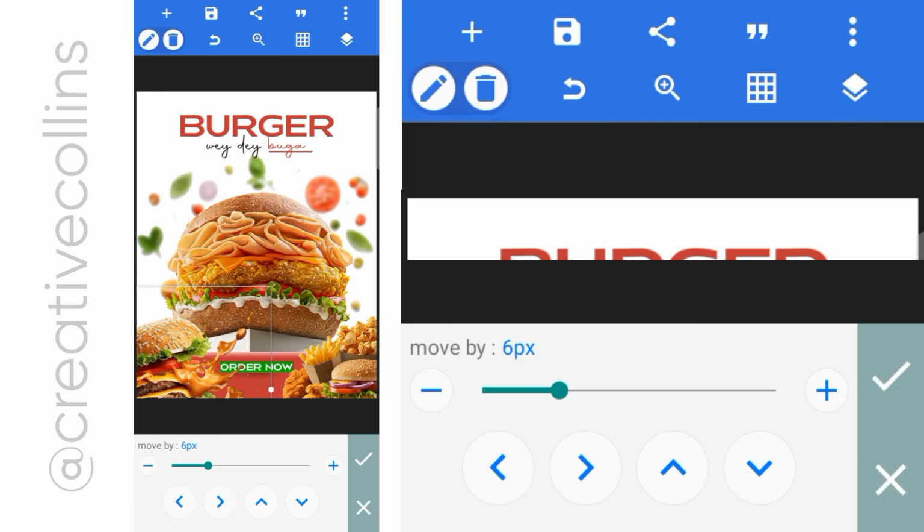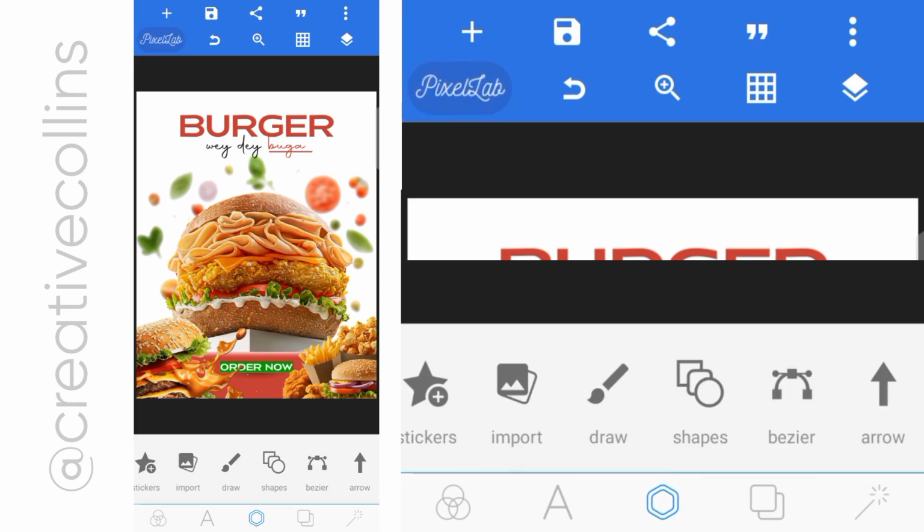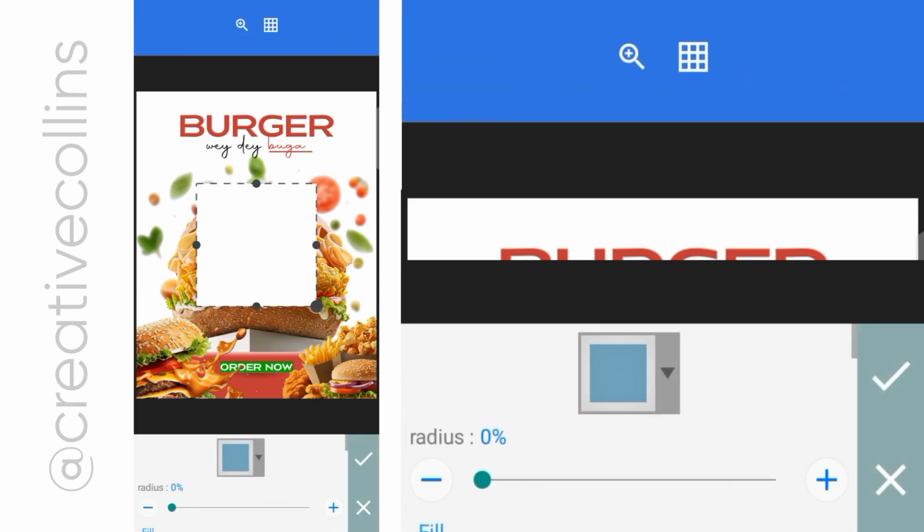Let me just adjust this. We're almost done. The last thing we are going to do is to add a shape again. So add this shape.